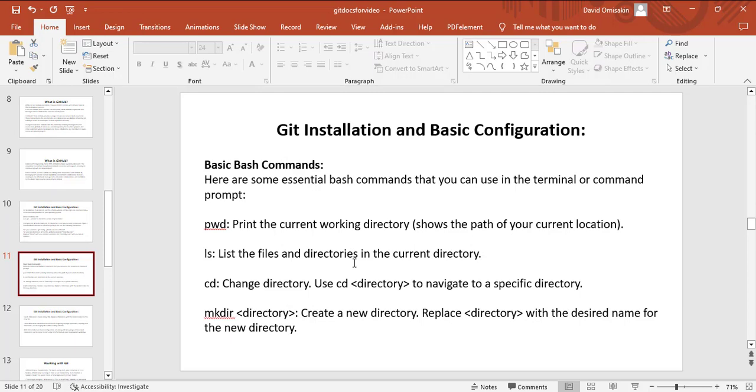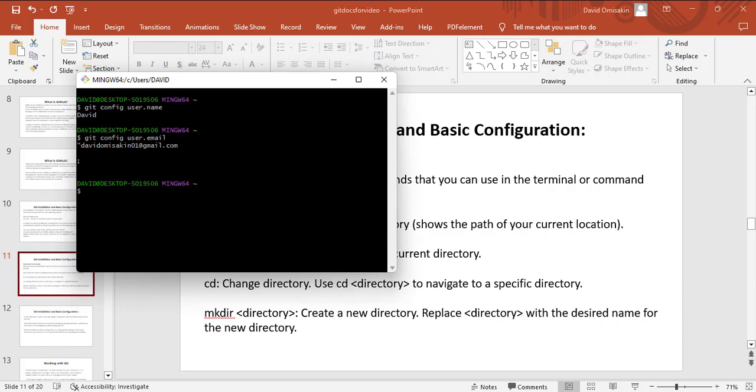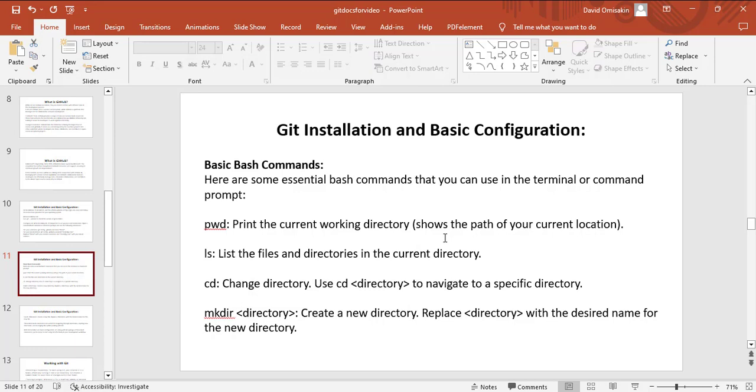So we have some basic bash commands. What I mean by bash is the command line you just downloaded. You can use clear to clear everything in your terminal. Here are some basic bash commands that you can use in the terminal or command prompt.